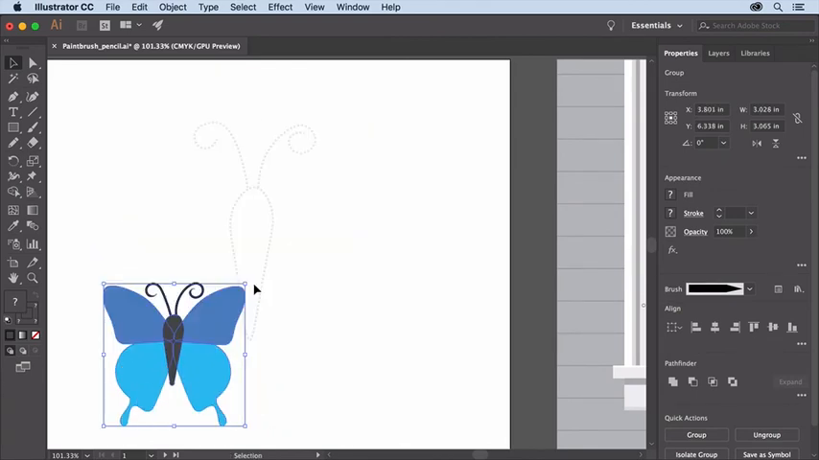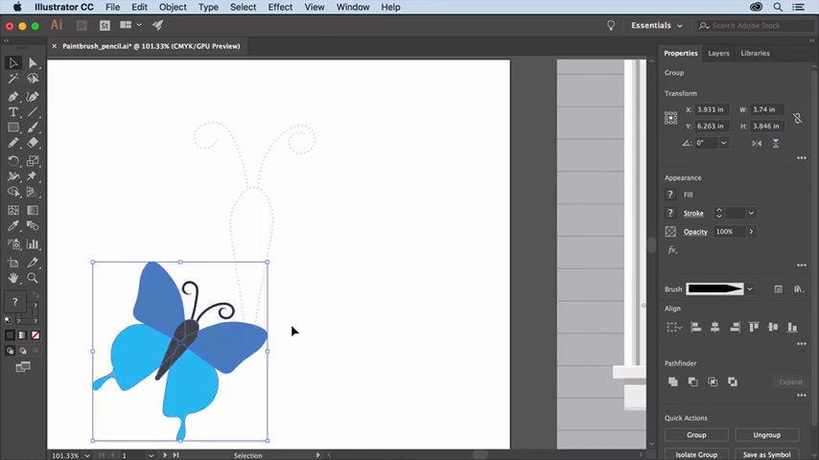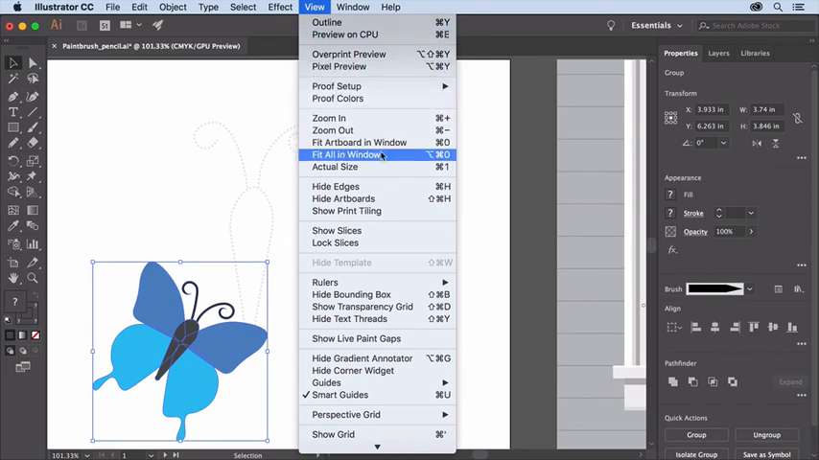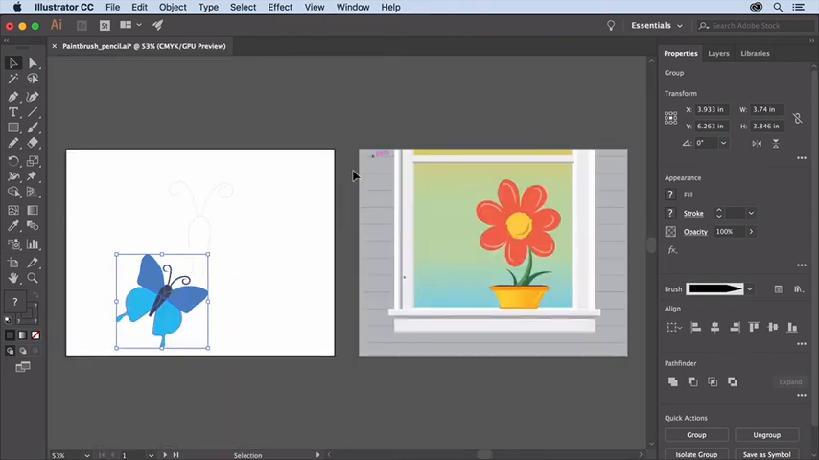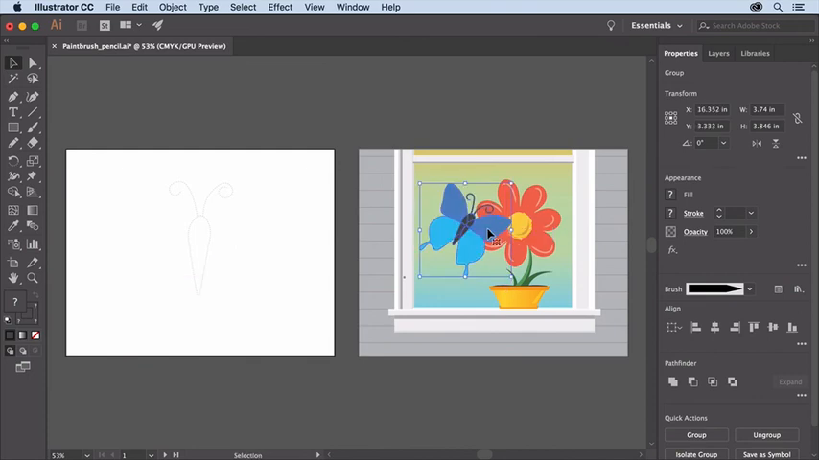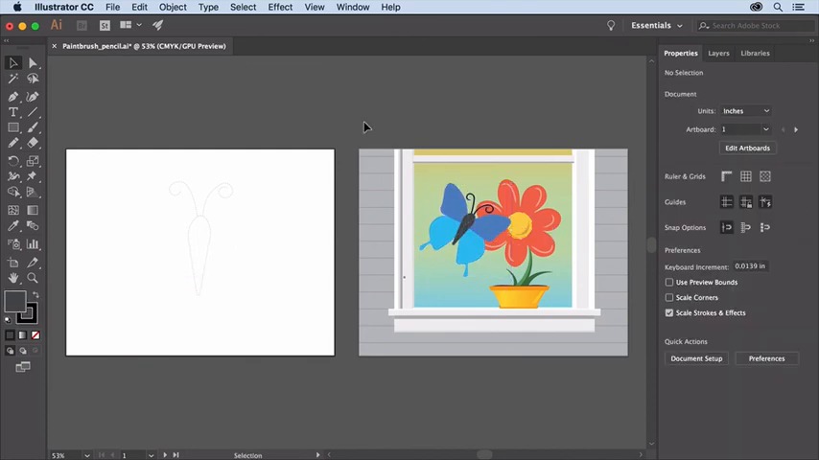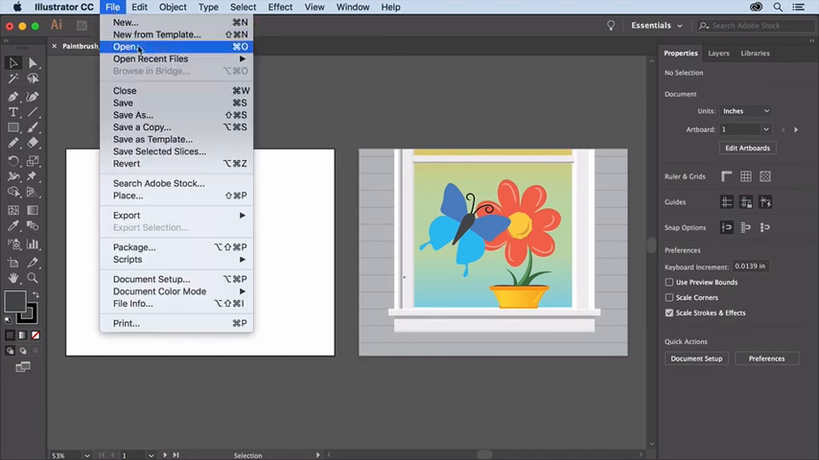Now to rotate it, move the pointer off of a corner and drag. So you can see everything, choose View, Fit All in Window, and then drag it into position. You'll find that it's really easy and fun to draw and edit paths with the paintbrush and pencil tools. You can try exploring a little bit by drawing other butterflies or even adding to this flower. When you're finished, you can close the open file by choosing File, Close.